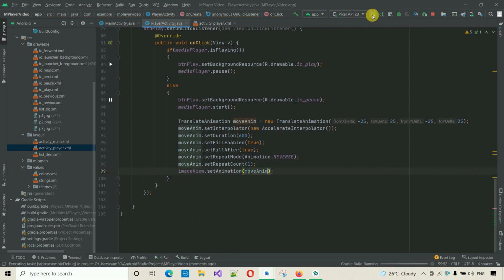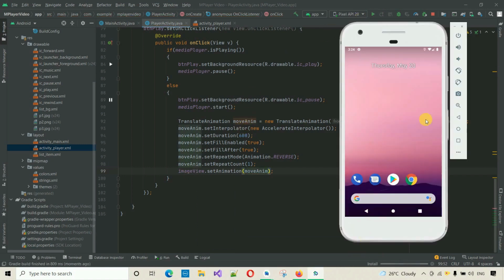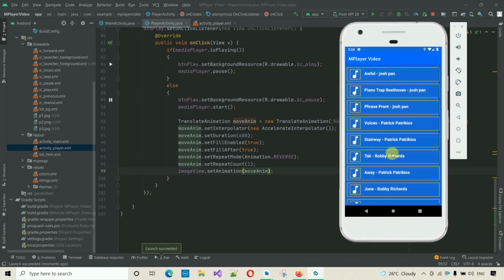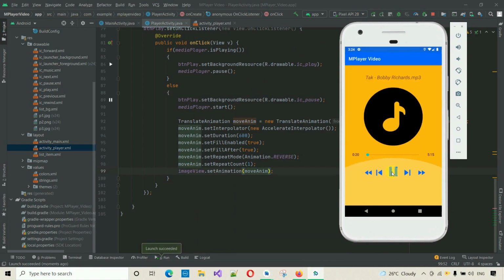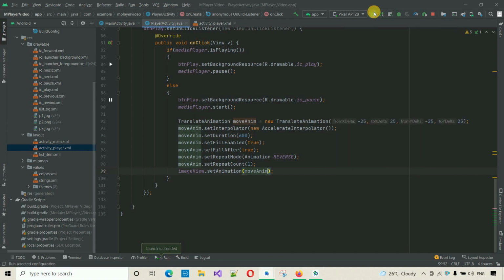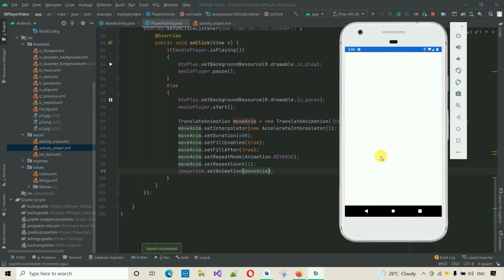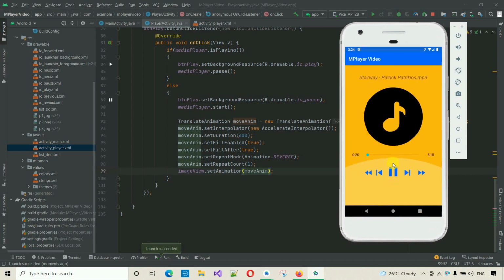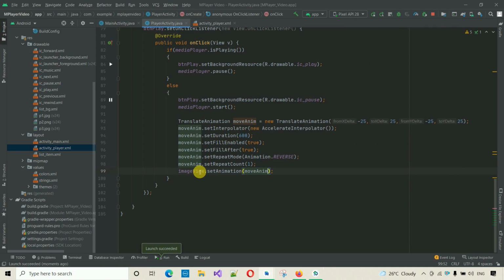Now let me just restart this, and let me just open this one. And here you can see, when I click on this, the song starts playing, and if I click on pause, the song is paused. If I click on play, here you can see this. Oh, so the animation is not done over here. So let me just check it once again. We have to restart it actually. Click on this. Okay, so we have some issue over here.